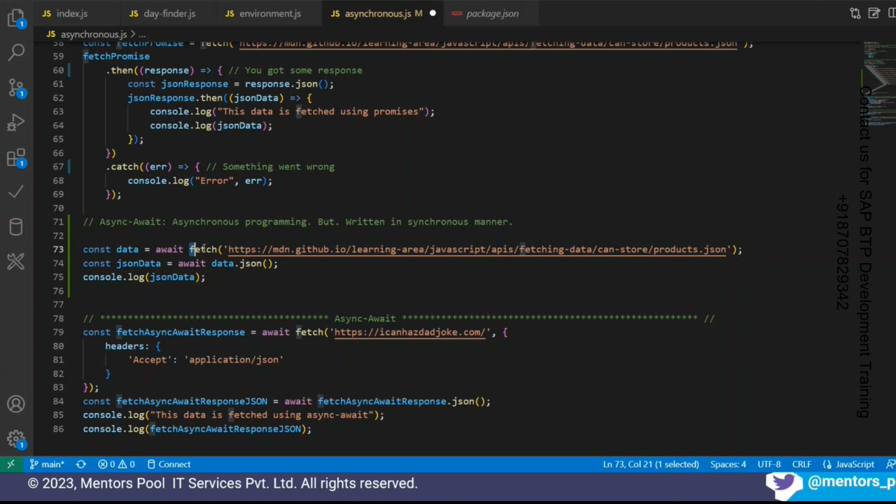We are still waiting for this thing to happen, and only after that we are getting data here. We are still waiting for data.json to happen, and only after that we are getting JSON data here, and then we are logging it. We are still waiting for things to happen, but the way we are writing it is very, very clean now.